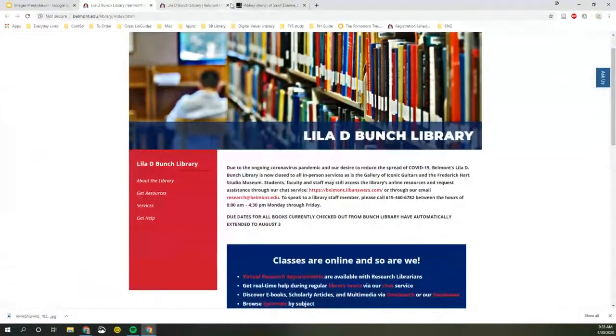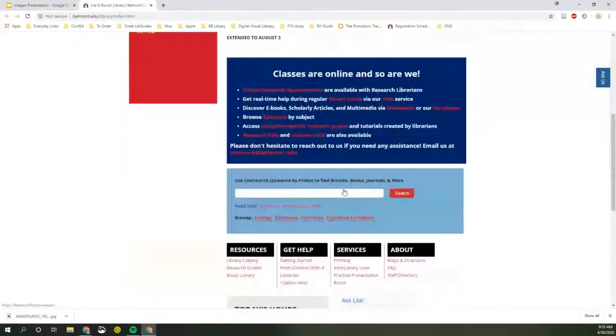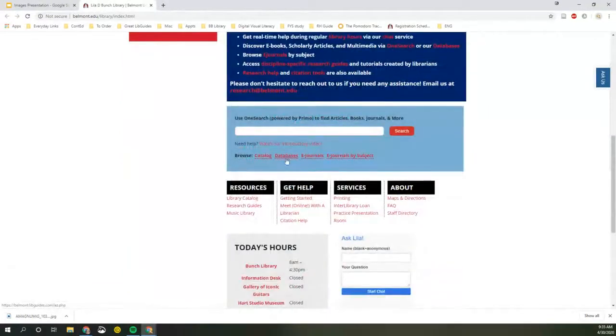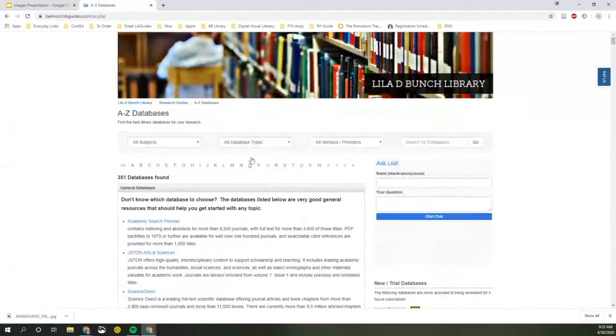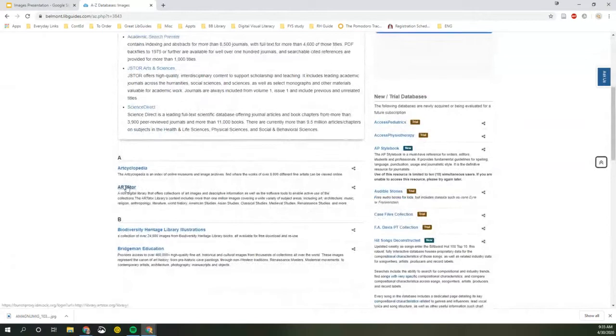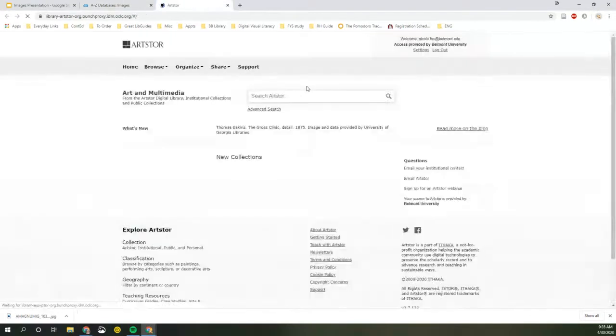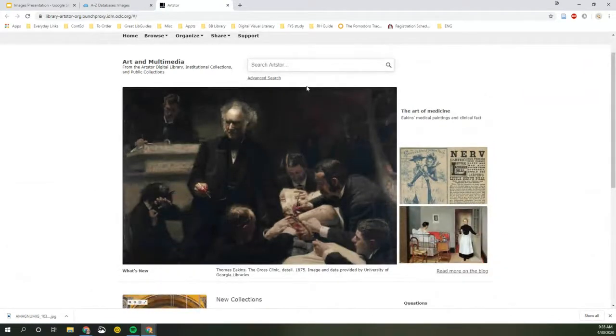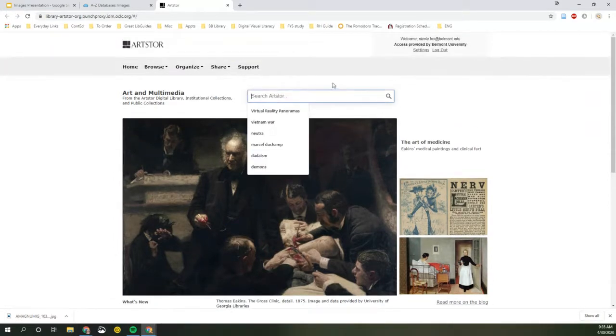Okay, so let's get started with our databases. I'm going to go to the library's website, and I'm going to go to our A to Z database list, which is right here. And under all database types, I'm just going to select images. That lets you narrow down to just our image databases. I'm going to select ArtStore. ArtStore is a great image database with over 2.5 million images. It has a huge variety from art, but also tons of historic photos, humanities collections, and more.